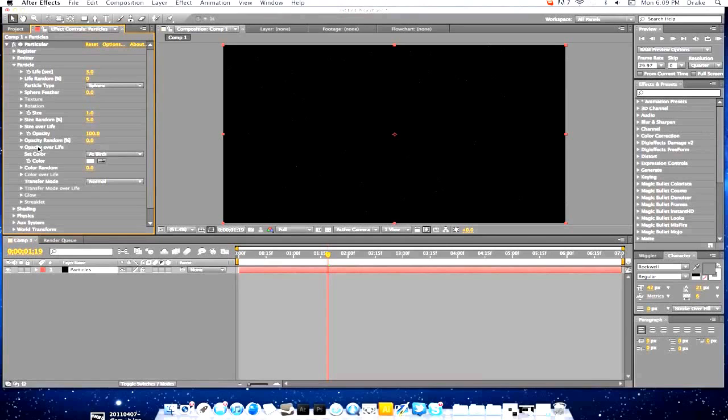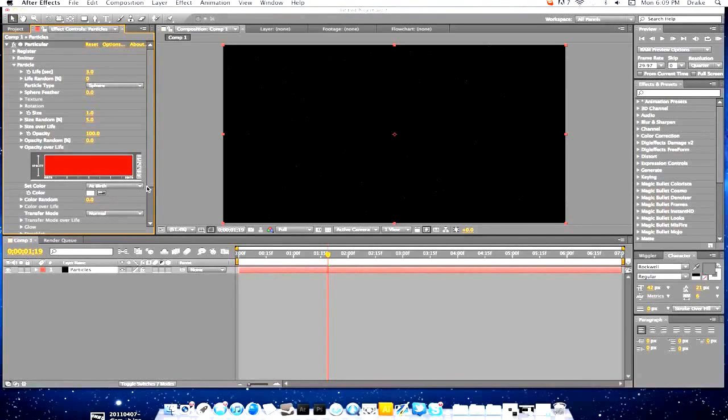Opacity over life is the next thing we're going to change. So you want to pick this second one, I think it is. Yes, where the opacity goes down over its life. But what we want to do is give it a shimmering effect, like sparks kind of. To do this, we just go along the top here of the slope, and we're just going to keep clicking.